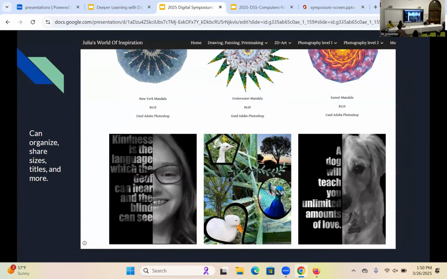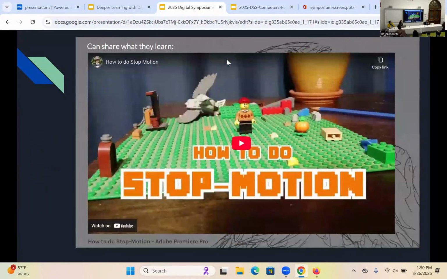Julia's, I added hers on here. Julia has taken several different art classes. I wanted to point out we do text portraits and graphic design, collages, mandalas, and this is just another way of how hers is set up, because everyone's is different. They have a clear homepage and different pages on their portfolios. Students can also showcase what they learn and teach other people. So John Dirks has done this with a how-to on stop motion animation that he created.